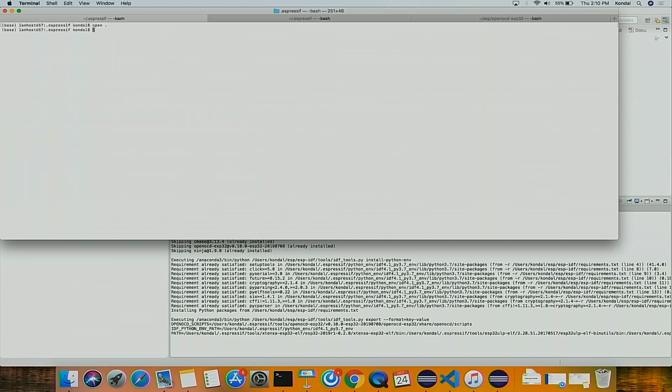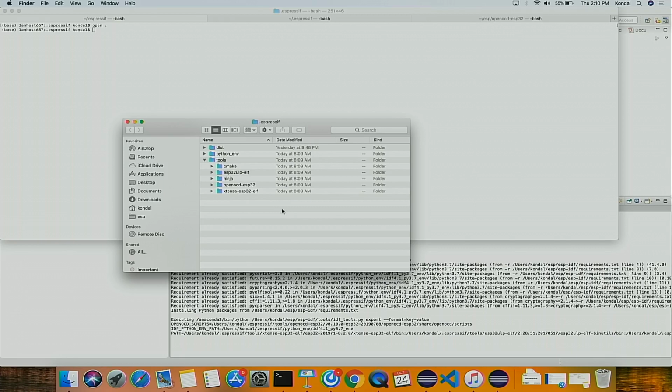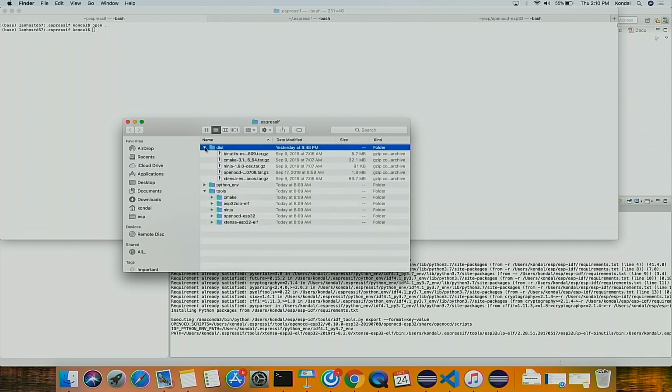.espressif folder. So all the tools will be installed as part of the .espressif. As you can see, this is all the downloaded one, and this is what will be installed as part of it. And these are the tools which are basically required for this. Even if you delete this and install, it should work.